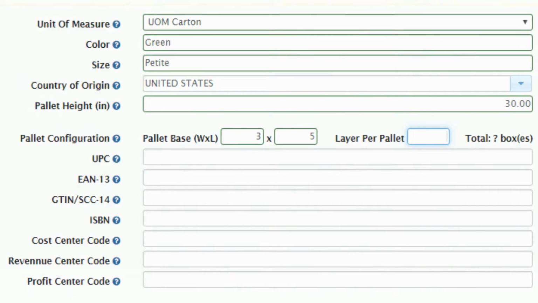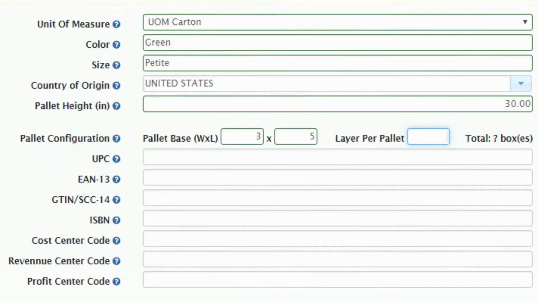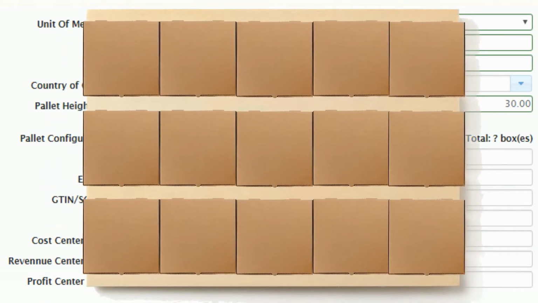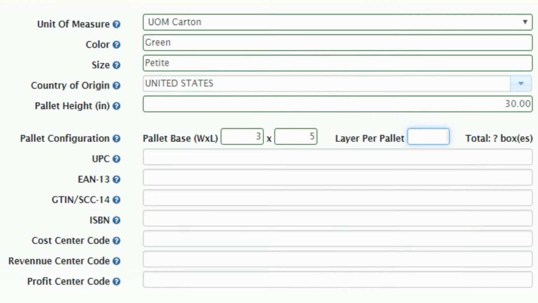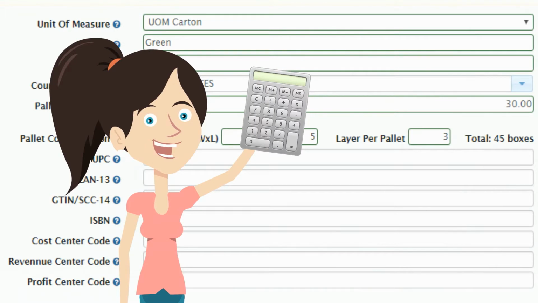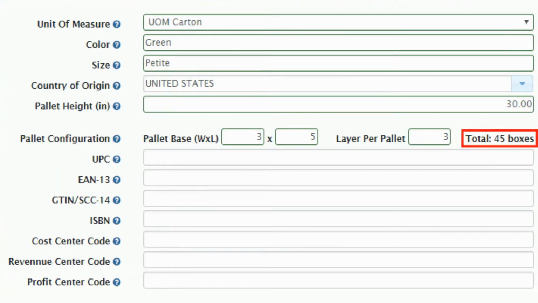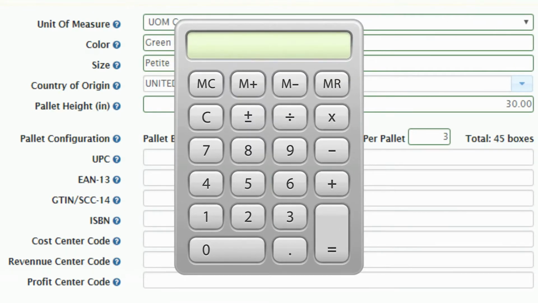Next, the pallet configuration asks for the number of layers per pallet. A layer equals the amount of boxes from the pallet base. So for now, let's say our layer per pallet is 3. After inputting the values for the pallet base and layer per pallet, Orbit will calculate the total of boxes that one pallet can hold. The total number of boxes is the result of the pallet base times the number of layers per pallet.